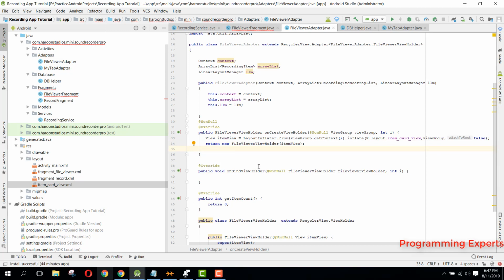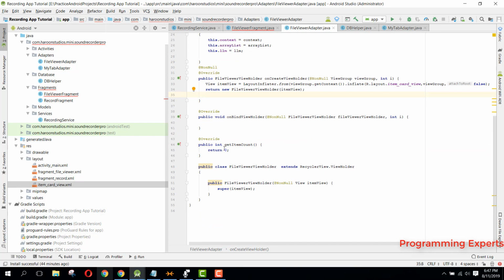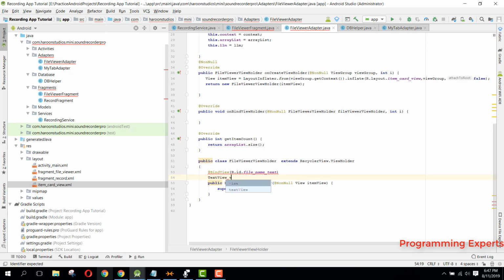Alright, so inside our getItemCount method we are going to return the count. So for that we can say arrayList.size, and now we need to write code for our FileViewerHolder. So for that we can bind the view. So first of all we can say R.id.file_name_text, it will be the TextView. So we can say vName.